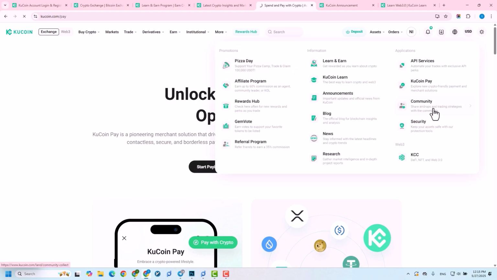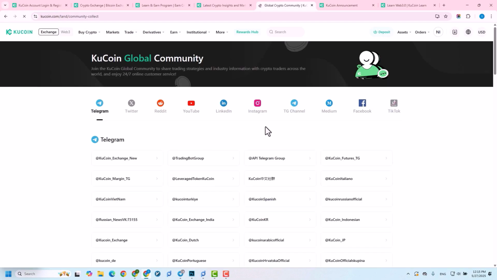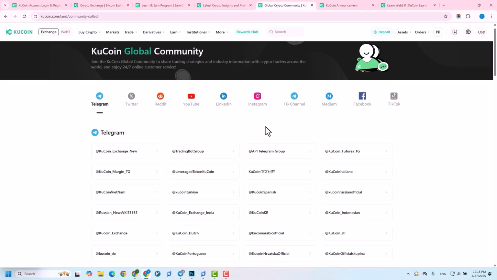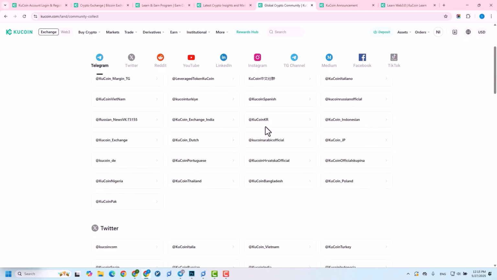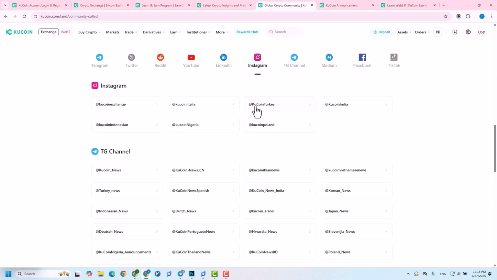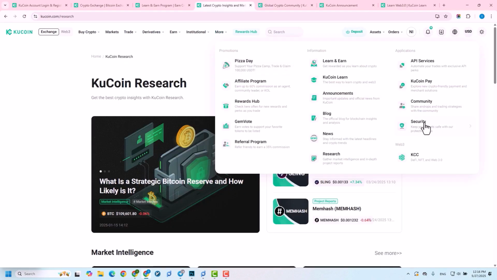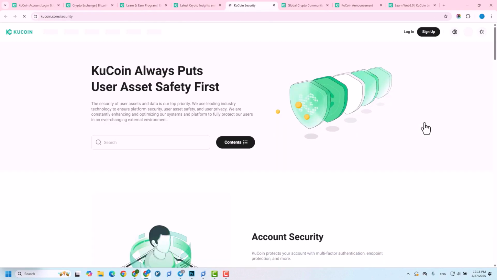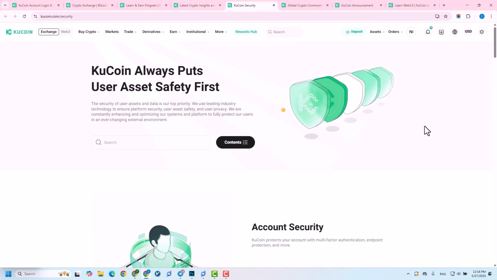The next section is related to the community, where you can see the KuCoin user community. Airdrop sharing, trading strategies, and experience exchange are all available in this section. At the top of the page, you can see the social platforms, and by clicking on each of them, you can explore the content related to that platform. The next section is about security, where you can find tools and security features to protect your assets.